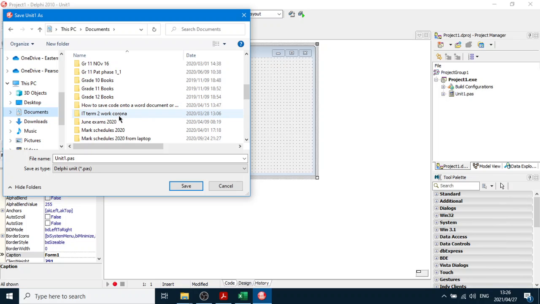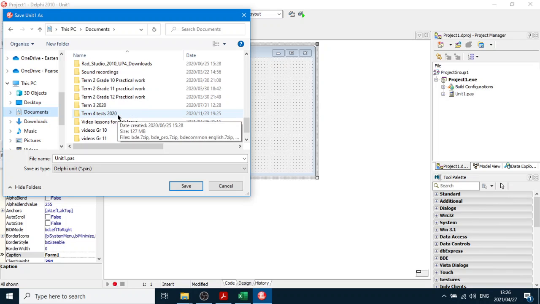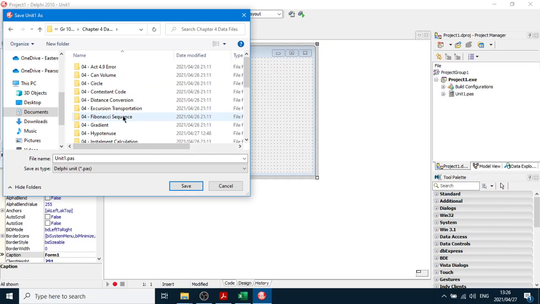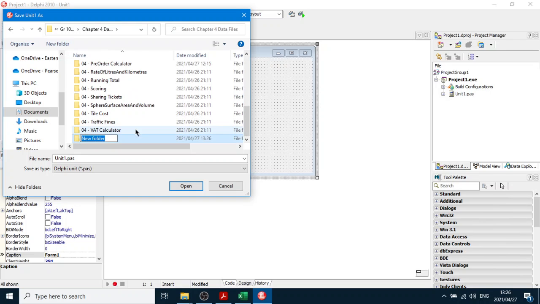You are going to create a folder as well, but you will navigate to the place where you want to create a folder. I'm going to create this one over here. Click on New Folder, and we're going to call it board game folder.